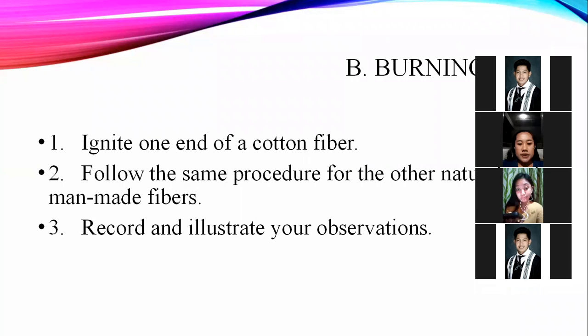Another procedure is the burning test. First, ignite one end of a cotton fiber. Follow the same procedure for the other natural and man-made fibers, and record and illustrate your observations.